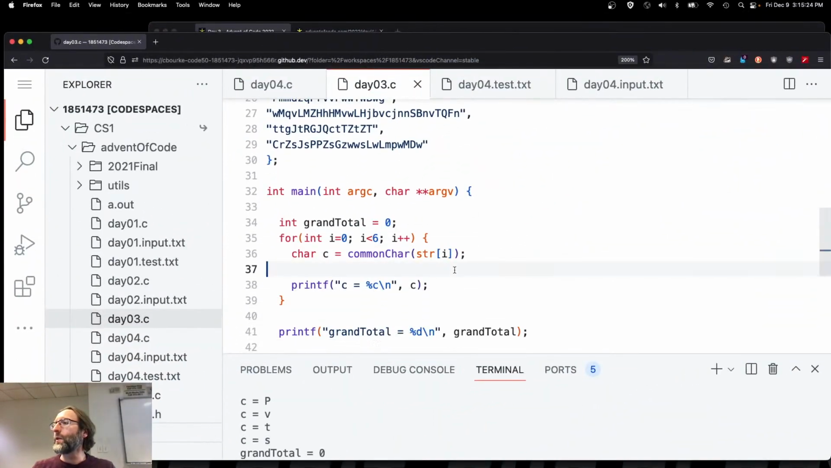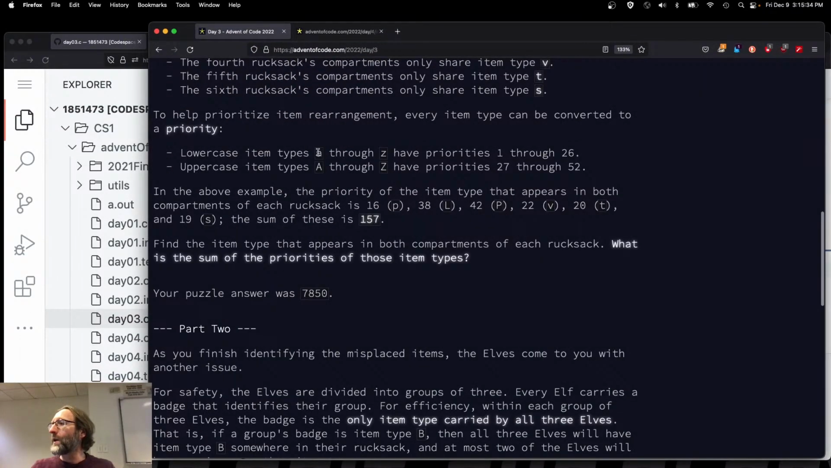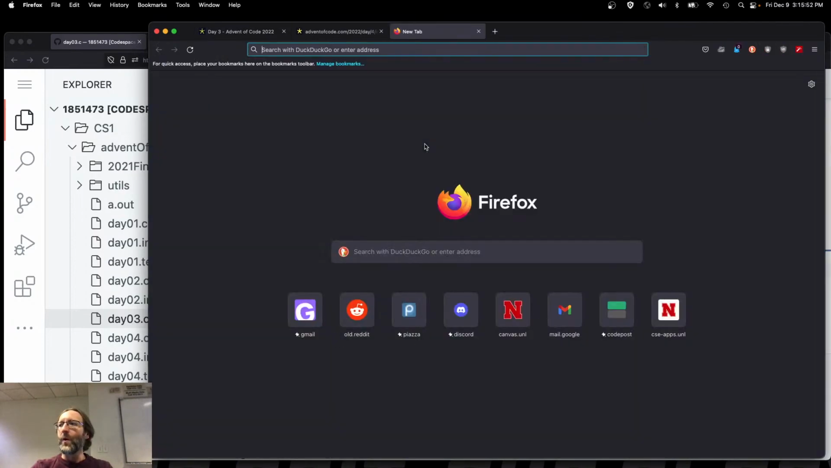Now what we need to do is sum up all the scores, right? So once we've got this c here, right? If it's a lowercase a, I want to map it to 1. If it's a lowercase b, I want to map it to 2. If it's a lowercase c, I want to map it to 3. Right? Should I write one big giant if-else-if statement saying if it's a, then its value is 1. If it's b, then its value is 2. Right? Or what could I do?